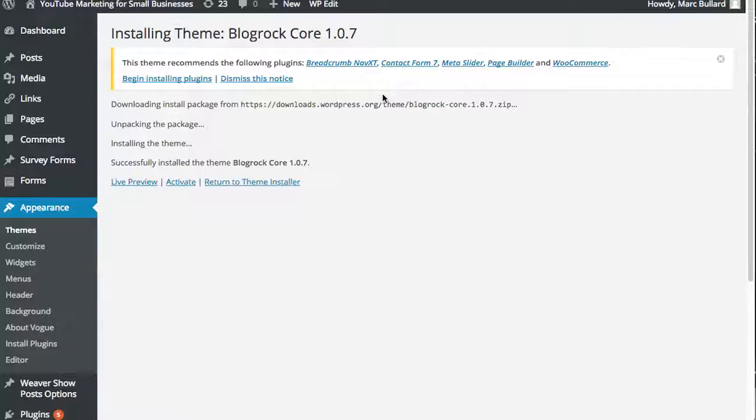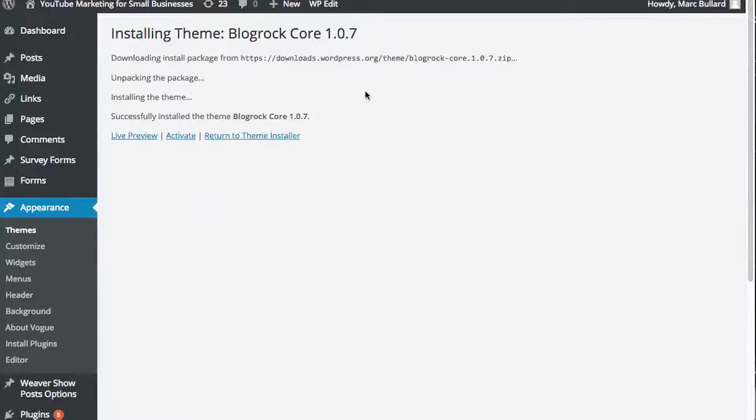So it's up to you. You have to click these and get information to see if you want them. You can also dismiss it and just go for it. And I think that's what I'm going to do. And so I'm going to click activate.